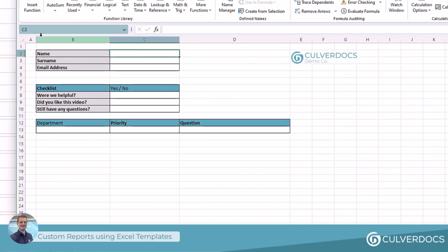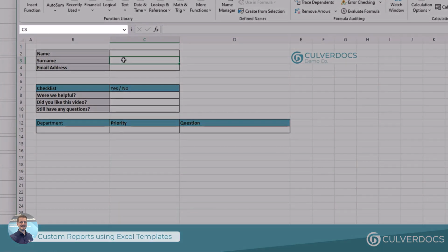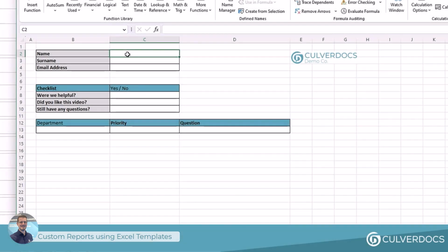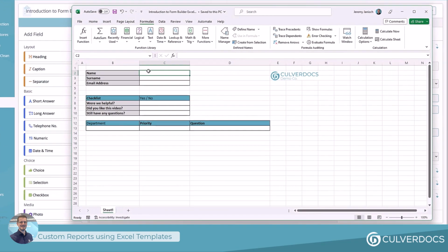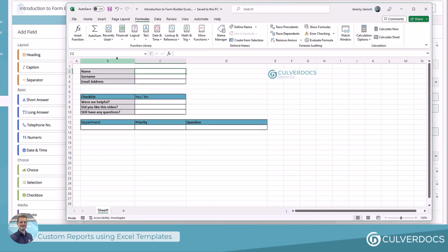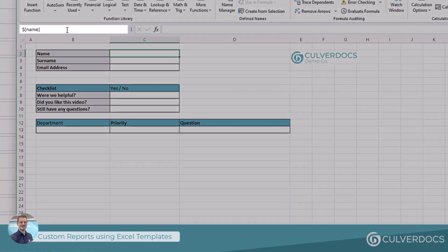Here we can see name is C2, surname is C3, and so on. This is called the name reference for the field. To map each of these fields, what we can do is copy the data name to our clipboard, as we did earlier, and then paste that into Excel. So I'll right-click on the field, copy data name, and then jumping back into Excel, the only difference is rather than pasting it into the cell, we will paste it into the name reference.